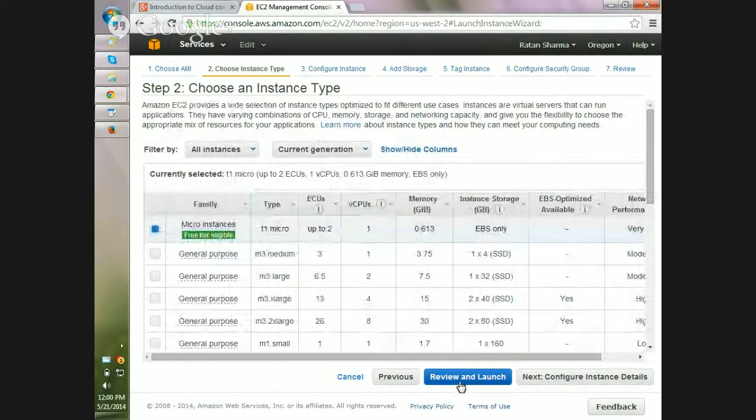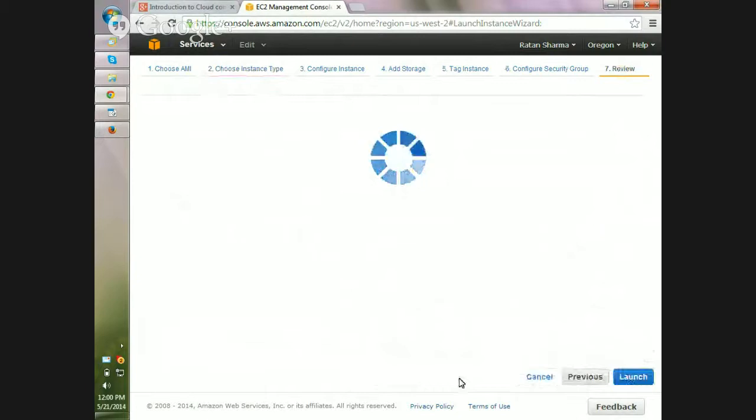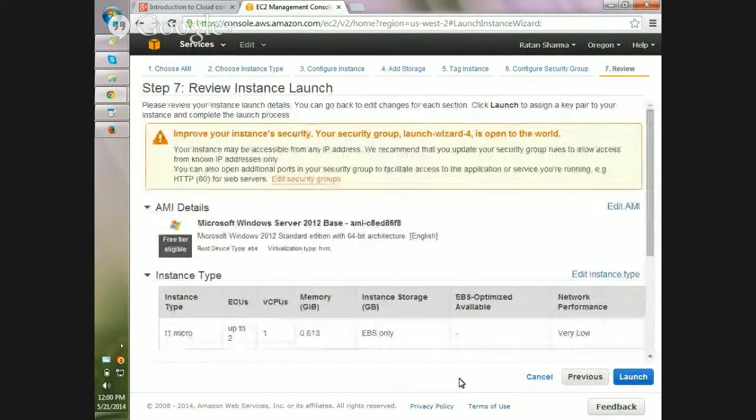Okay, so let's review and launch. We'll review our instance, whatever we need. Okay, so this is a T1 micro instance with one CPU and 613 MB of RAM, and this is a very low capacity one. You can review everything out here, whatever you need. You can edit your image, you can edit anything. So I will just start the launch.